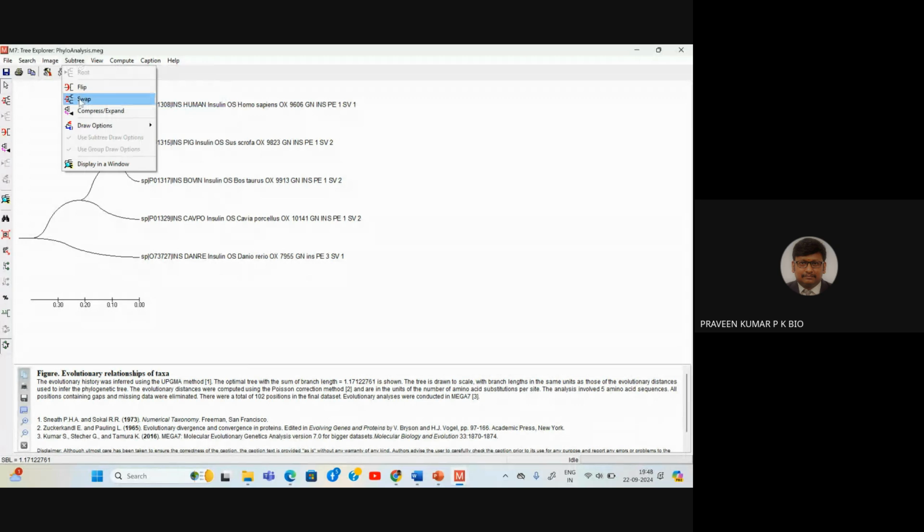Other than this, if you want to go for bootstrapping, there is a concept called bootstrapping. We are able to do it using this MEGA software, along with flipping, etc. And you can also save this file however we want.